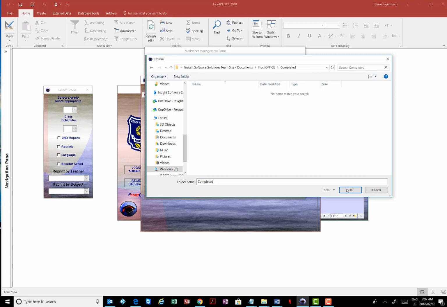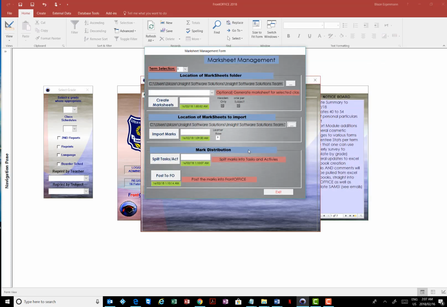What it's going to do is find any files that are in the completed folder and rifle through them one by one. You can do it at any time. Say 5 teachers have given you some of their classes that are complete. You can go in there, import marks, do an export to SAMs and have a look and see how it's coming through. You don't have to wait until everybody has finished before you can do any of this.